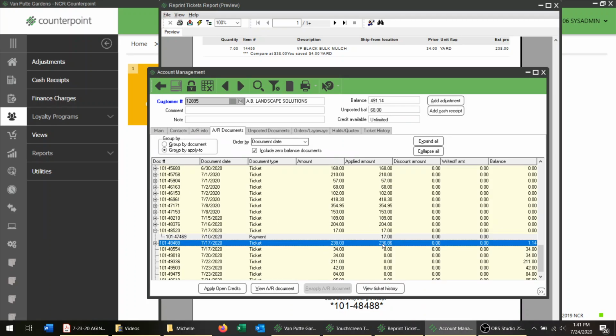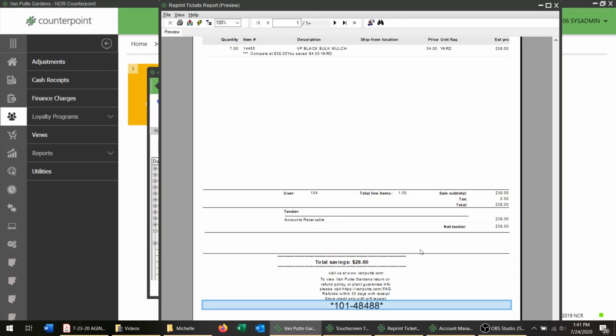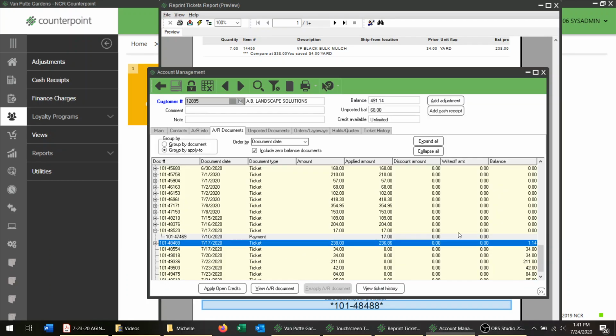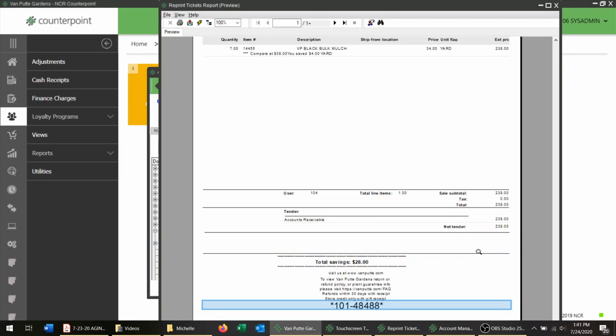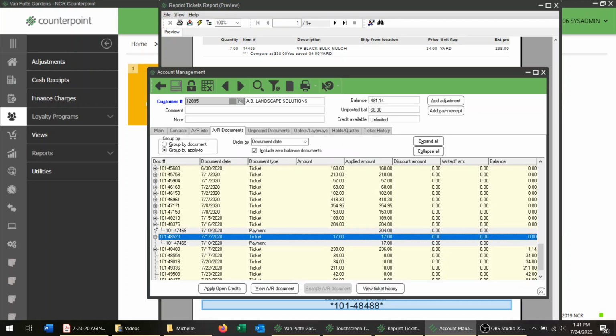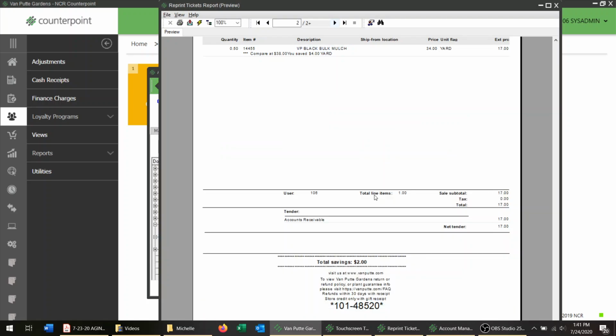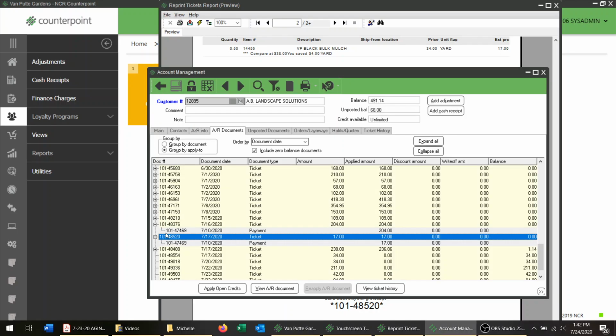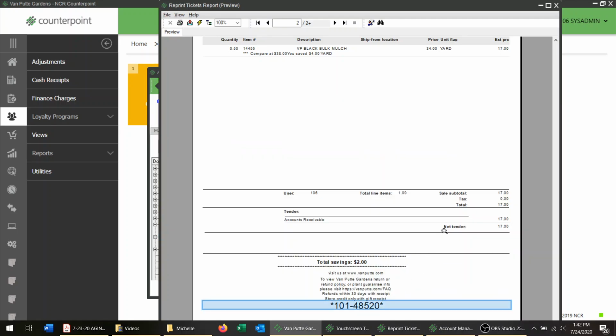the 236.86, and then I would see balance due. I would write that right here. Balance due is 114, and then I would put that right there. And then this one here, this ticket here, I would find the next one, find that balance. This one here, I would write, ticket number 101, which was the payment ticket. I would write 101-47469 right here, $17. And then I would write paid right here.